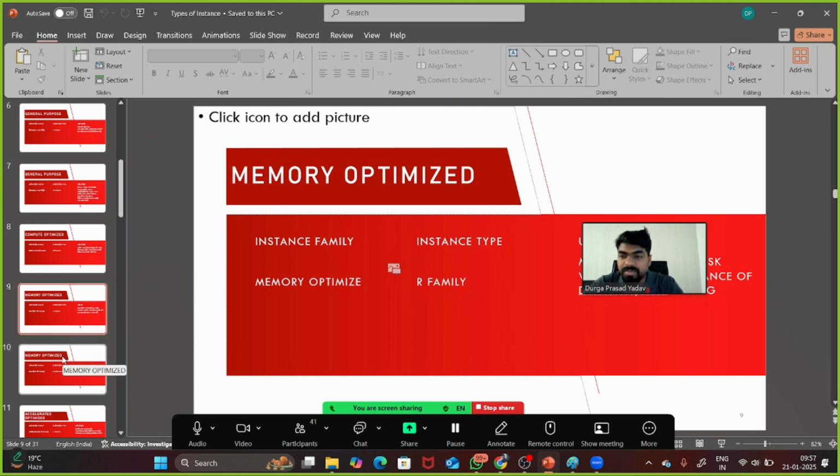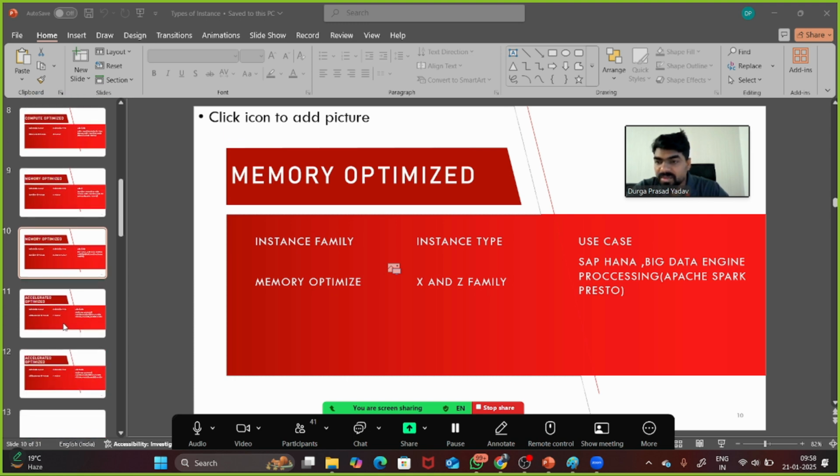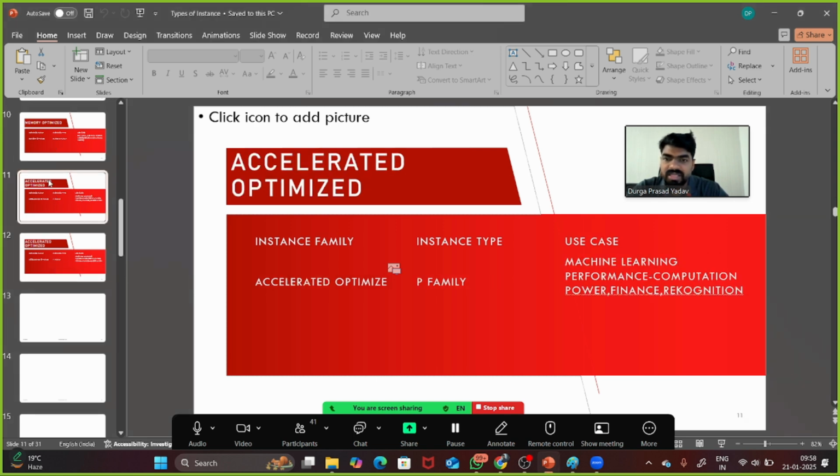In memory optimized, the R family is there, and X and Z families are also there. These are specifically used for SAP HANA, big data engine processing, Apache Spark, Presto, for specific workloads. These are the X and Z families under memory optimized. And storage optimized is not there, it seems. Accelerated, it is accelerated optimized.